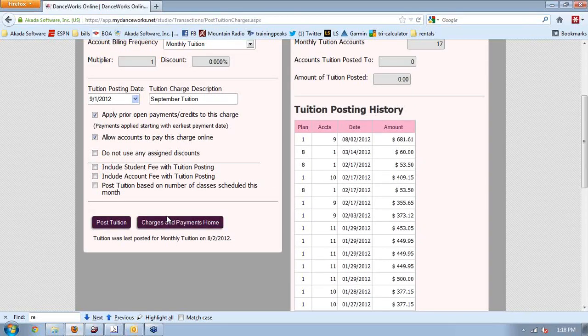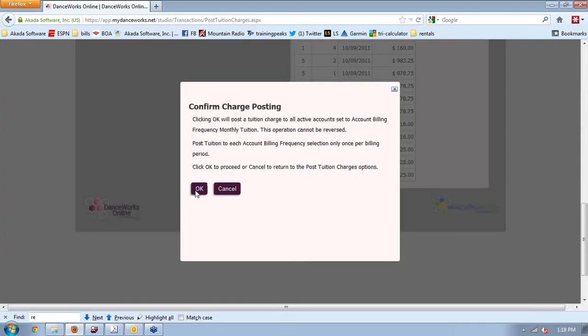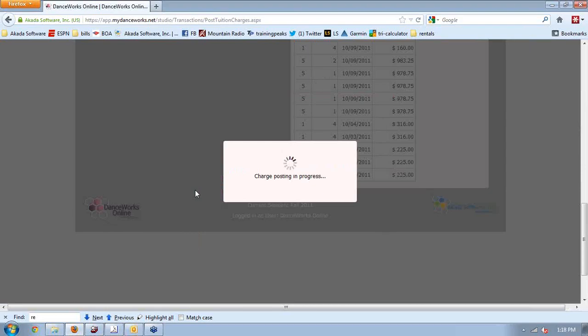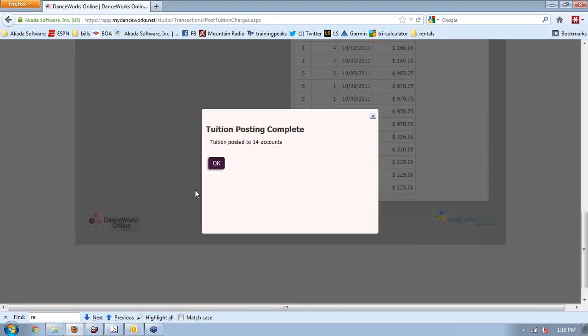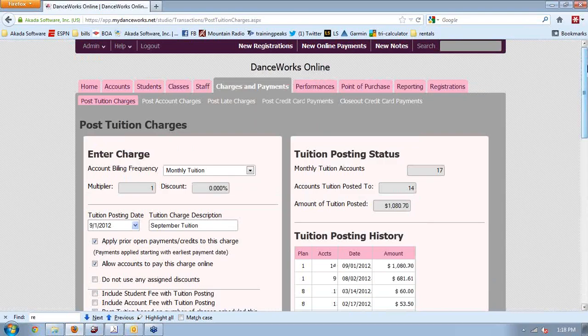But once you have all your settings in, all you got to do is hit Post Tuition. You'll get a little confirmation to make sure you know what you're doing. Hit OK. Depending on the number of accounts, it's going to take longer for some than others. In this case, it didn't take very long at all. And then here it will tell us we had 17 monthly accounts. It posted tuition to 14 of those 17, which is pretty typical.